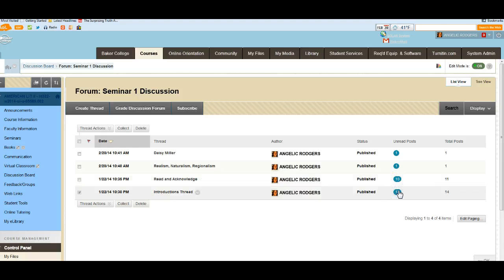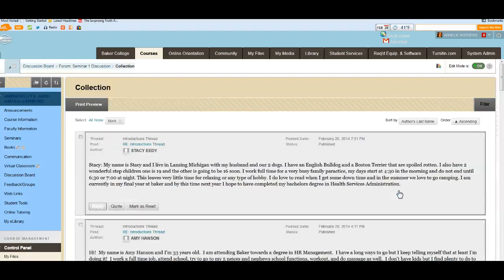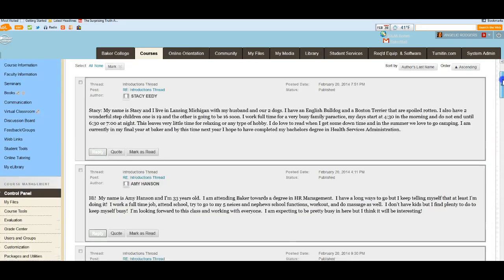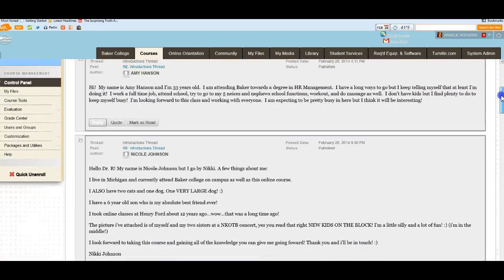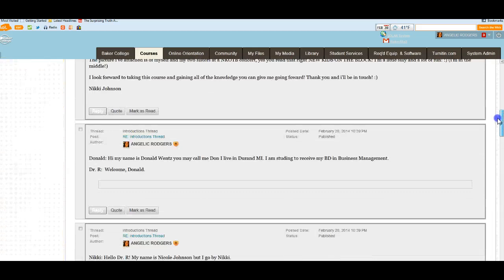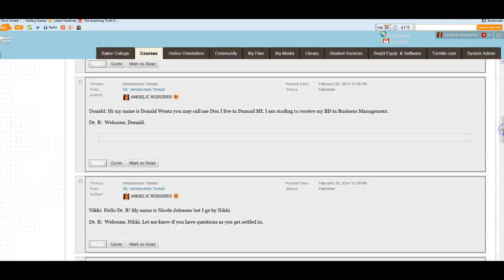I'm going to click on the unread posts, and instead of all 27 posts, you can now see that it's only collected those posts specific to this thread. And you can see where I've responded to folks. And look at these posts that I've made where you can see who I'm responding to, and I've copied and pasted part of their post, and you can also see my response right underneath it.